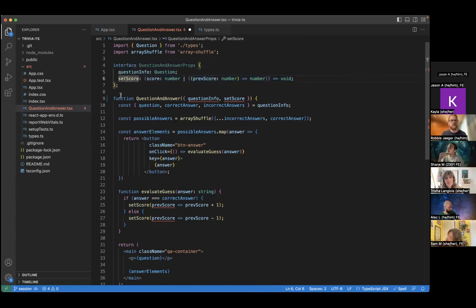Okay, so this describes the shape of the props, but I need to say, hey, props, you are of this shape. So we could add the type of question and answer props. And so now we have said what the type is of the props coming in. We have essentially set the type for this function's parameter. Okay.